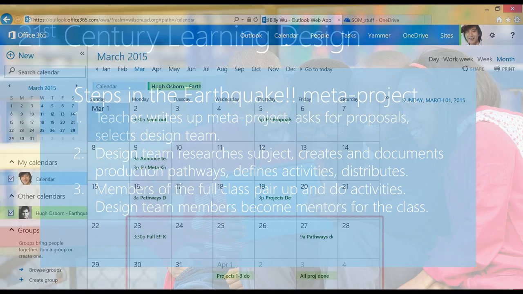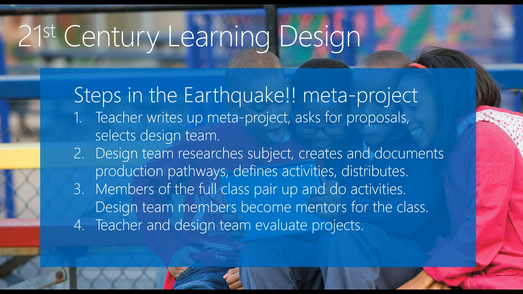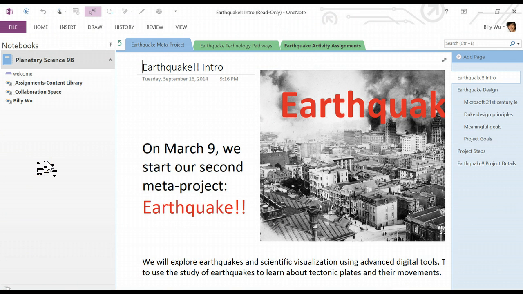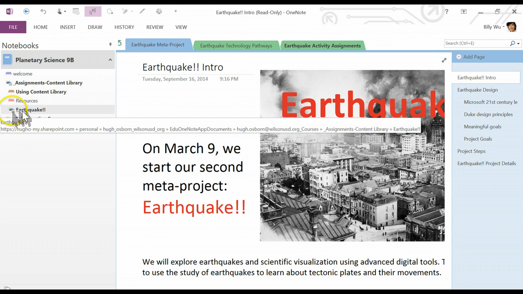Finally, the meta team and Mr. O evaluate the projects. Let's see what this looks like when it's all put together. It's 2 weeks later and the meta team, called the Earthworms, is done. They've given their work to Mr. O and he put it into the assignment section of his notebook, so it automatically appears in all student notebooks.